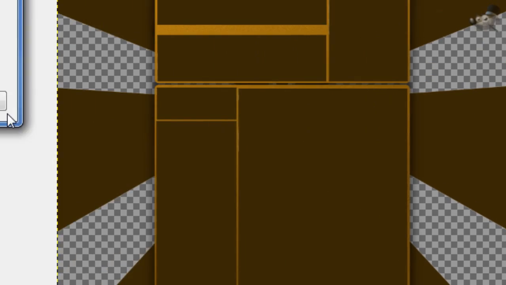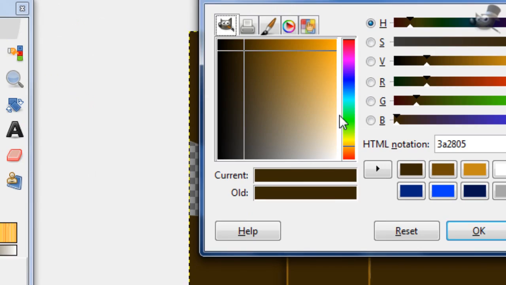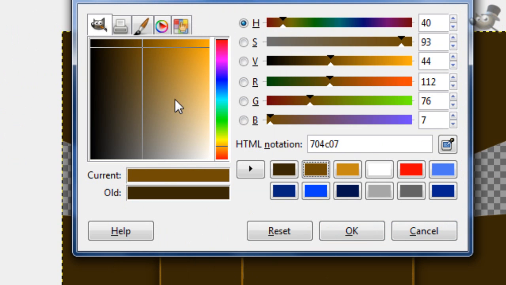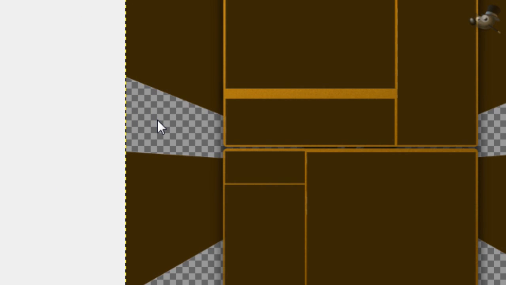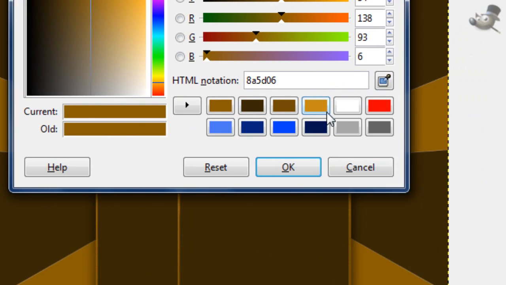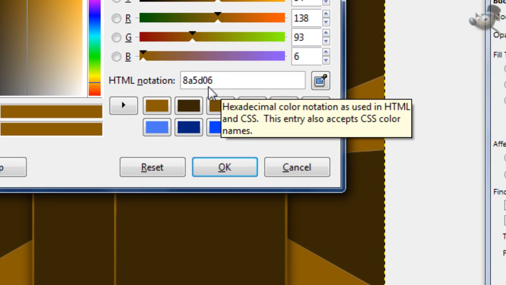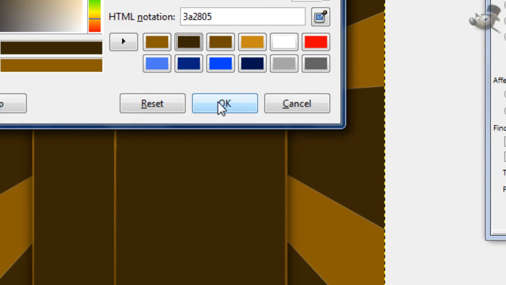Now create a new layer, move it to the bottom, and fill it with a color that is a little lighter than your old dark color, so right about here. And there we go. Oh yeah, I'm sorry for the HTML notations. For this lighter one, the one I just used for the background, it is 8A5D06, and then that dark one we already have from before.